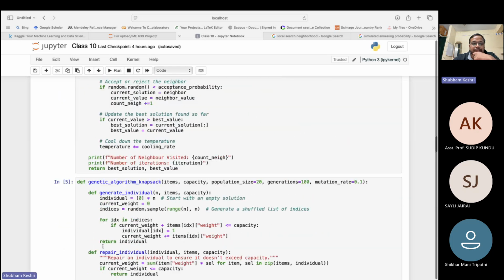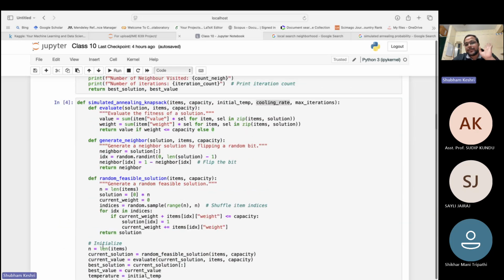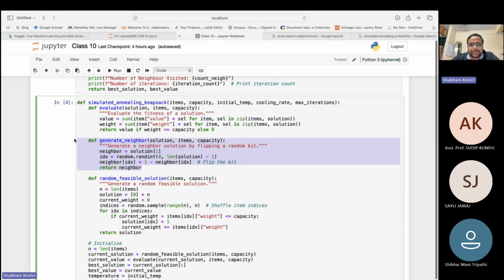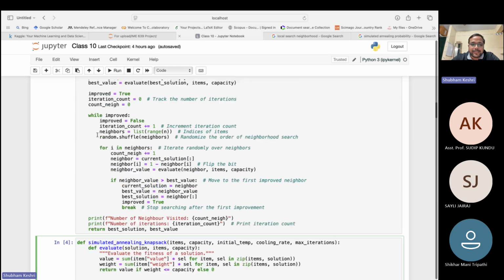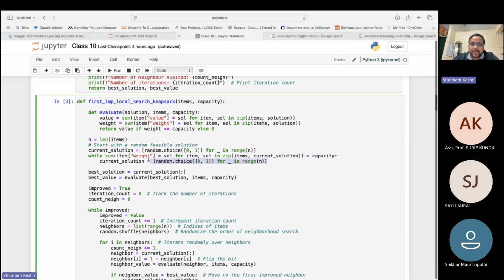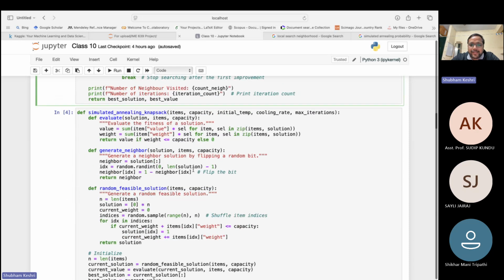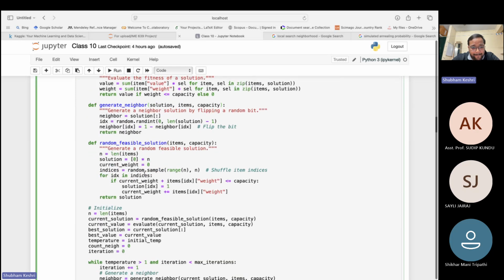So we'll go to simulated annealing. Again, it is very similar to the other two. This is the evaluate function, same as before. Over here I have created a generate neighbor function. In the initial one I was generating an initial solution randomly, random choice 0 1 from 1 to n, and I am doing that in a similar way over here. You just check, it is very similar. So this generate neighbor, I'll tell you what it is doing. Just a minute.